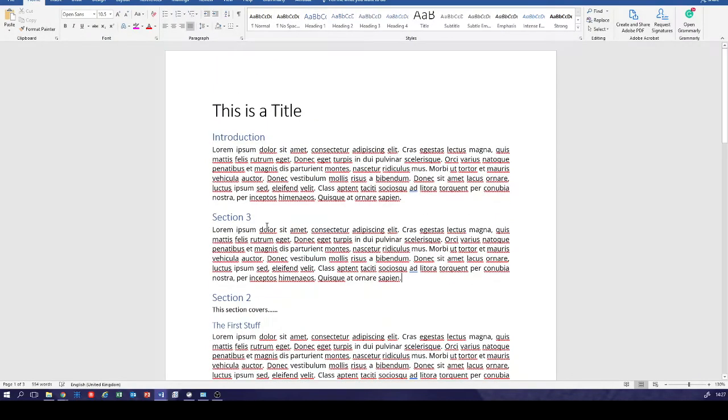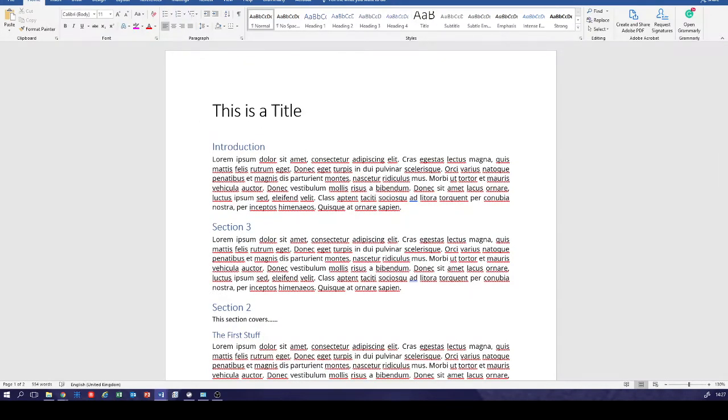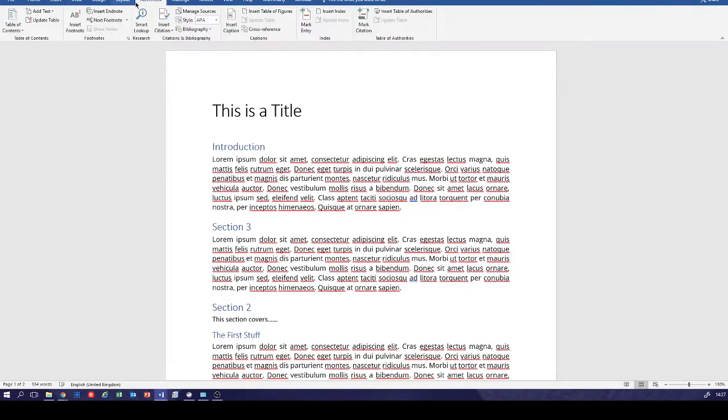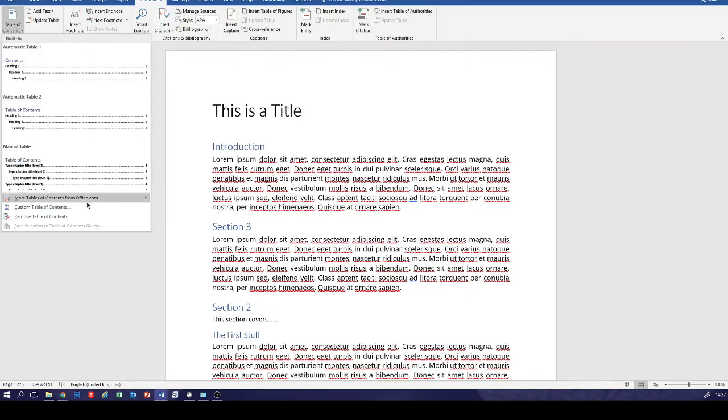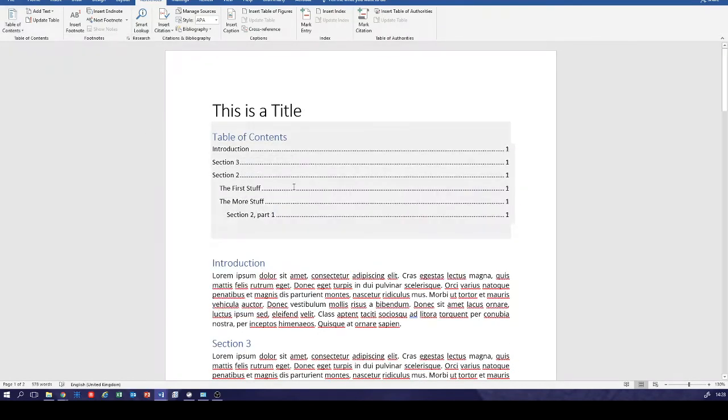The other way that it's useful is for a table of contents. So we're just going to put that here. And if we go to the References tab, you can see we've got a table of contents there. And there's a couple of styles we can choose. I'm just going to go for one of those. And you can see it's picking up the information from our headings.